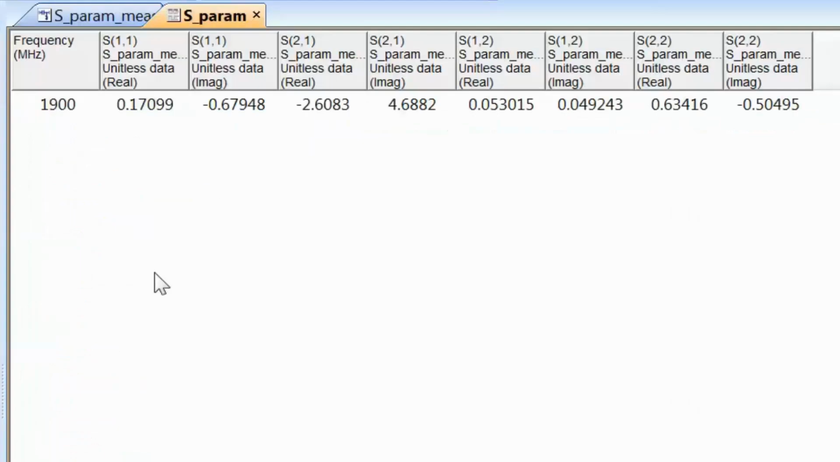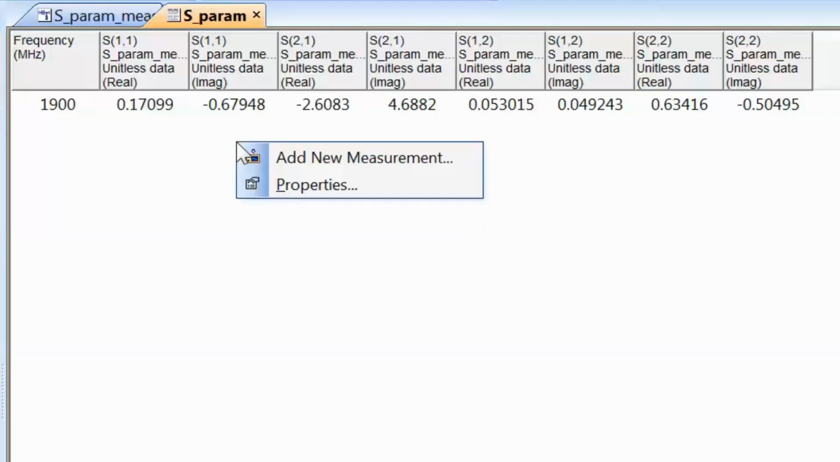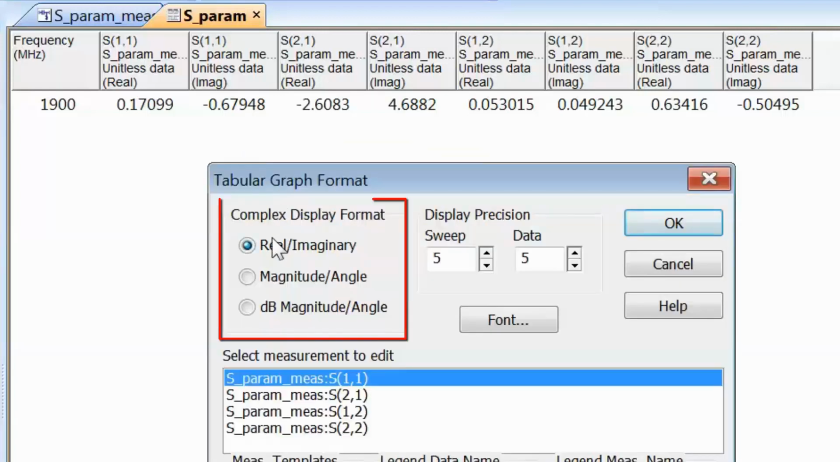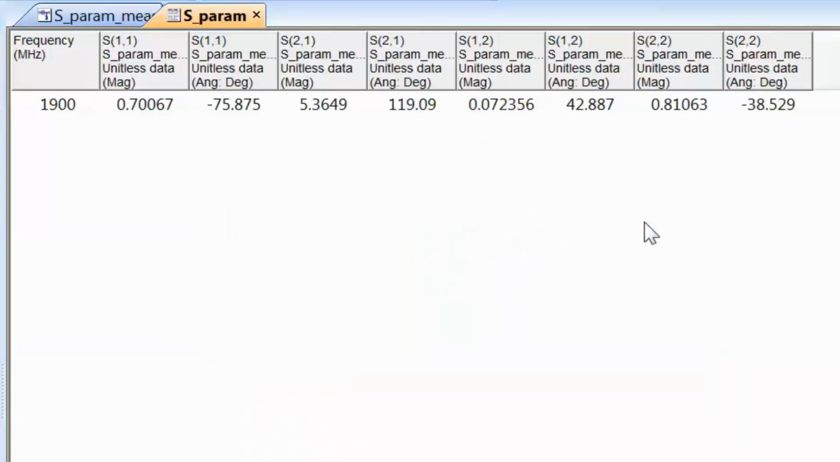Now simulate. You can see that since we've chosen a complex format for S parameters, we're getting the real and imaginary part for each parameter that we decided to measure. However, it is more useful to have these parameters represented in terms of magnitude and angle, and we can do this quite easily by right-clicking, going on to Properties, and then we can choose to have the display format as magnitude and angle. Click on OK, and then you can see now the S parameters at 1900 MHz, 1.9 gigahertz, are displayed in a tabular form. So we've got the S11 in magnitude and phase, same thing for the S21, and so on.